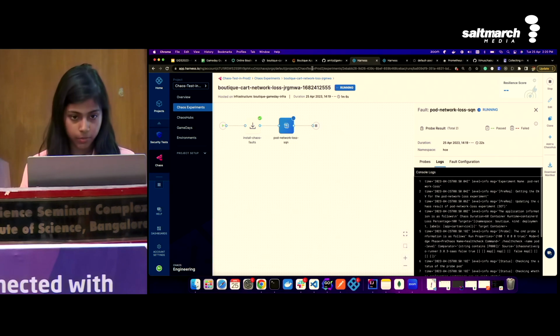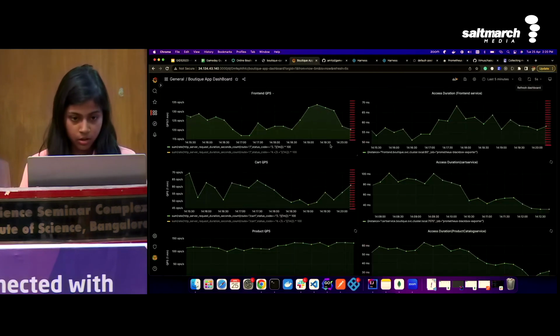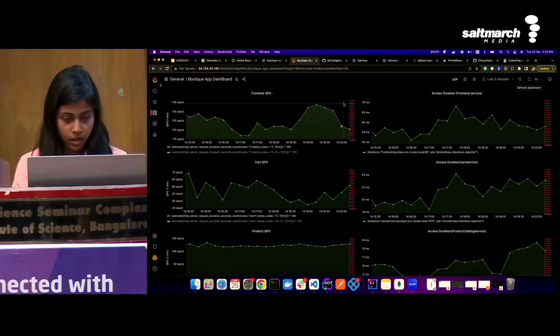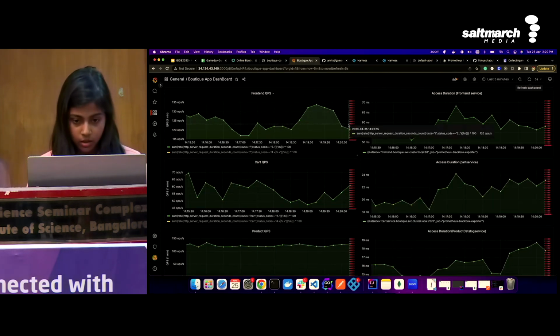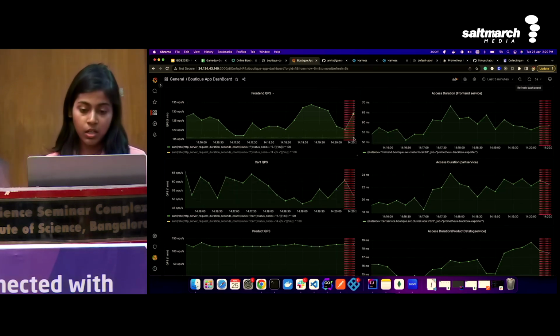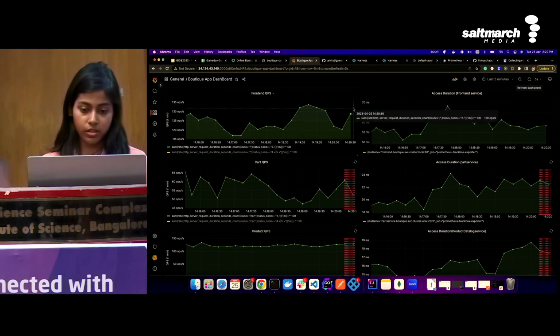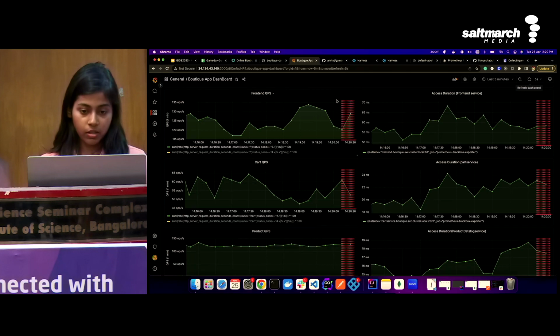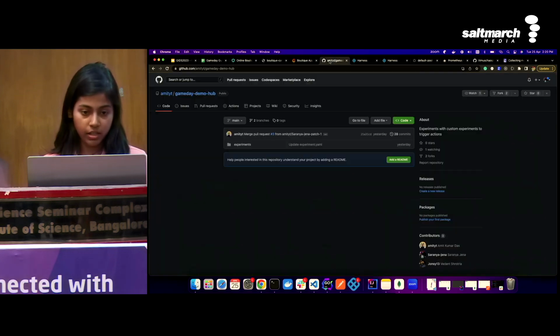So let me check the Grafana. Here you can see these red areas, right? These are the annotations coming from the Prometheus metrics that I have set up. With this we can see the behavior during the chaos injection. It will take some time, but meanwhile I can explain the experiment manifest itself.